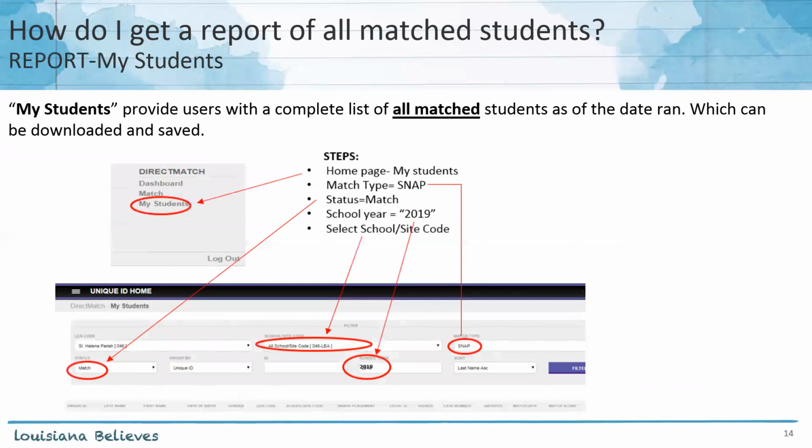That was a match to SNAP. So these are what you would choose. All schools, or you can choose a single school if you like, that were a SNAP match in 2019. And then you can click the download button and it'll give you everyone.